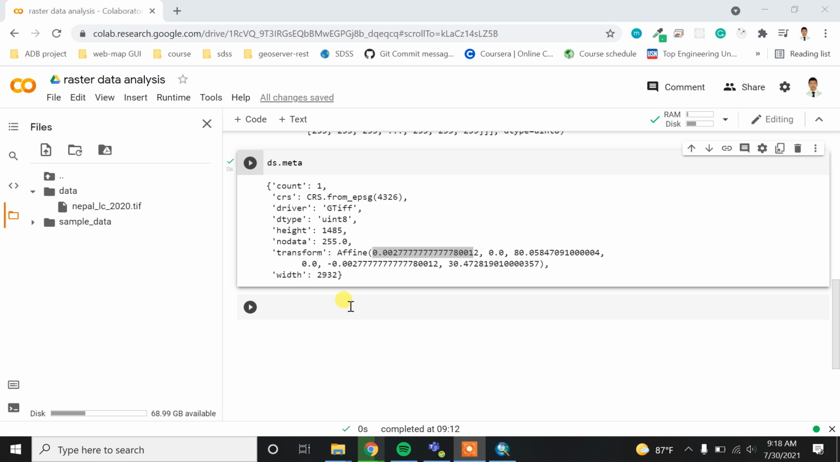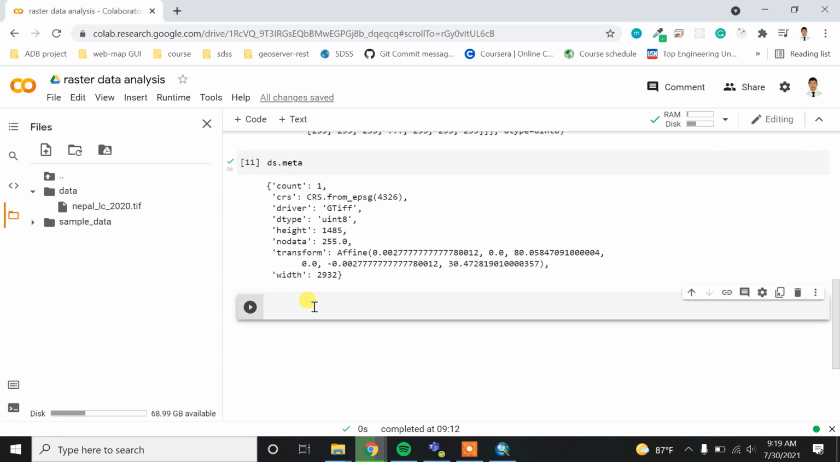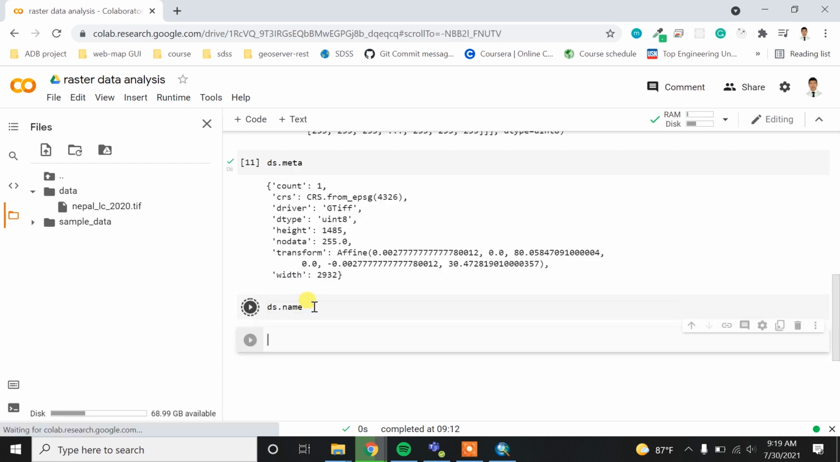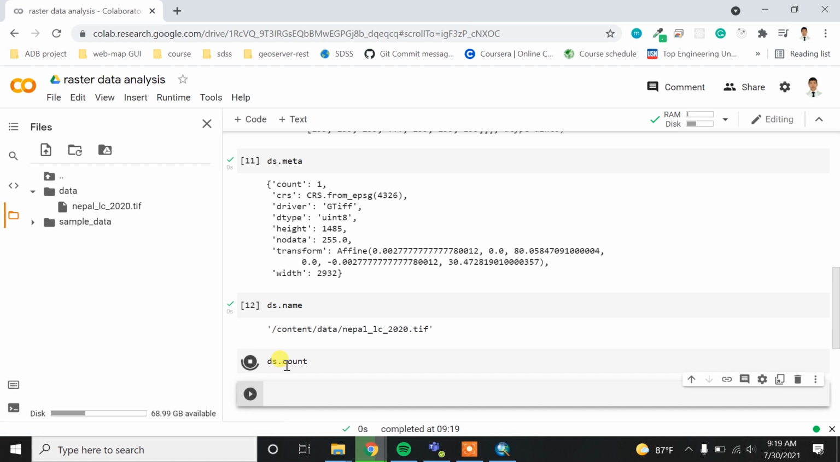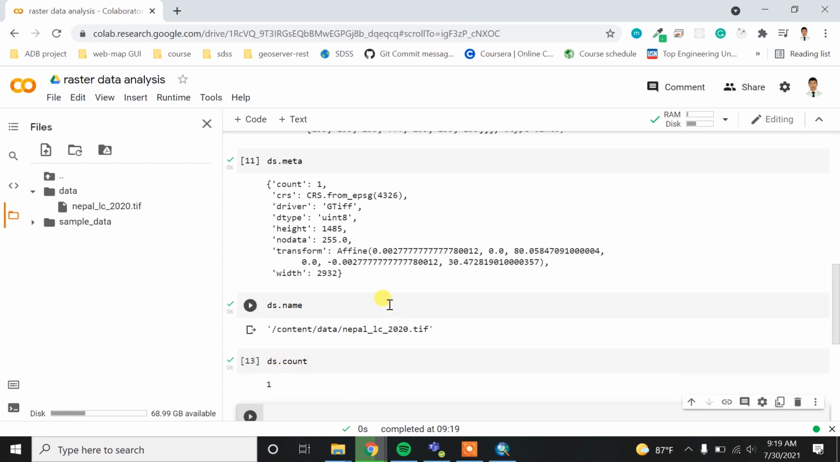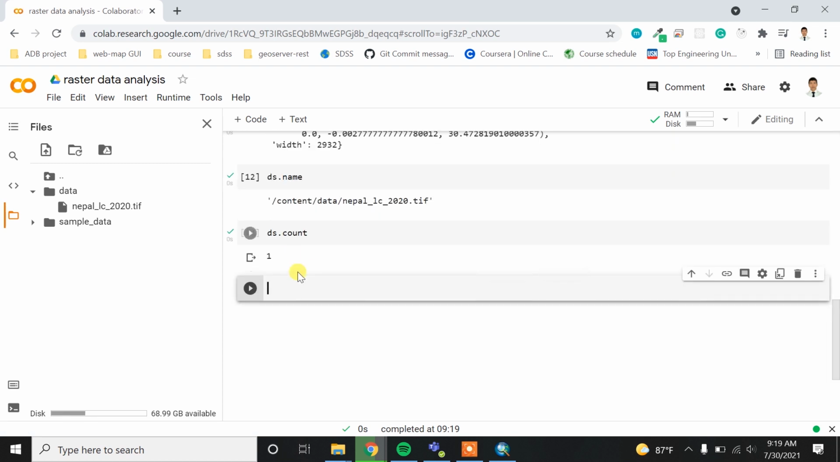Okay, so let's fetch other metadata as well. For getting the name of this file, you can type ds.name. It will output the name of your file, the full path. And for getting the number of bands separately, you can write ds.count. Here it is one, that means we have only one band inside this file.